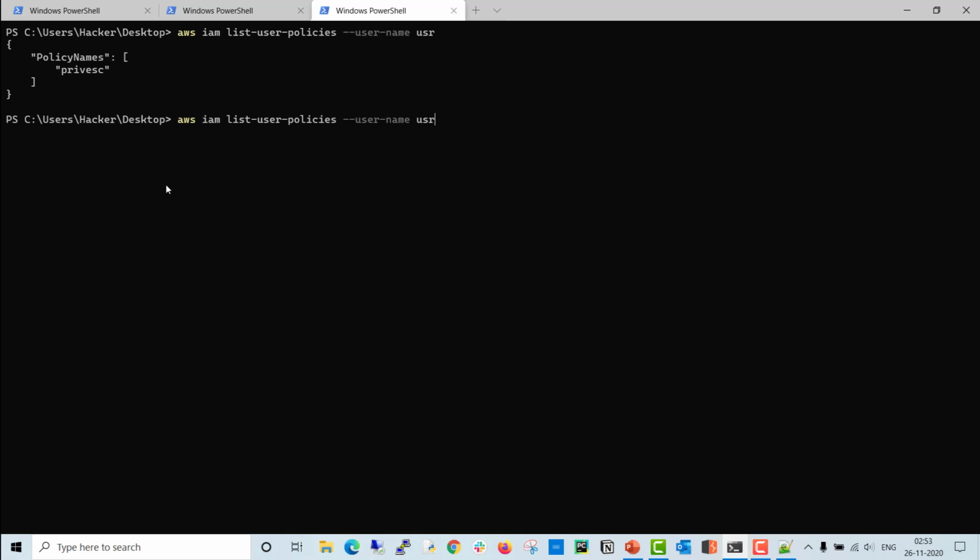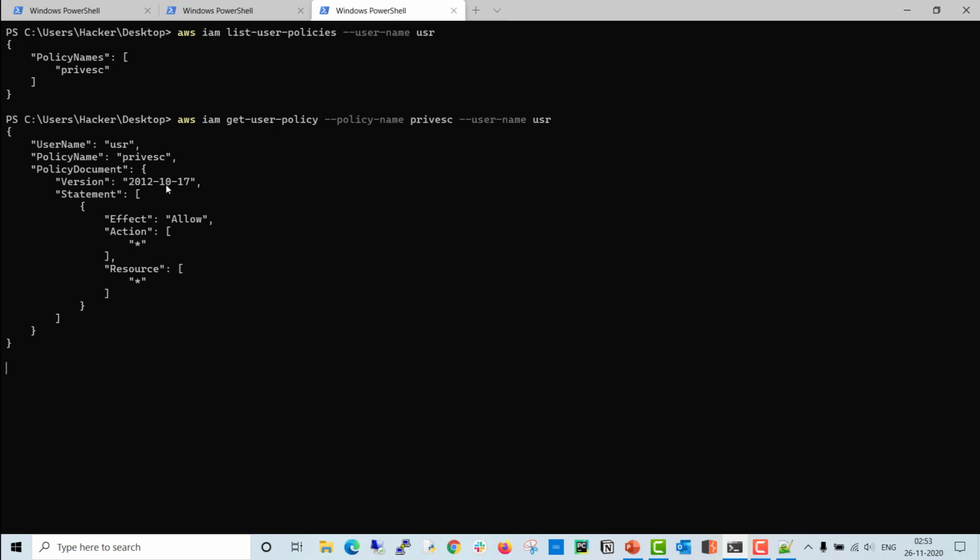But in this case, here you have to specify IAM get user policy. Policy name is privesc and username is USR. Okay, you can see here this is the policy which is embedded in this user. Effect allow, action star and resource star. So that means we embedded the administrator policy by taking advantage of the put user policy permission. So this is how you can perform a privilege escalation.